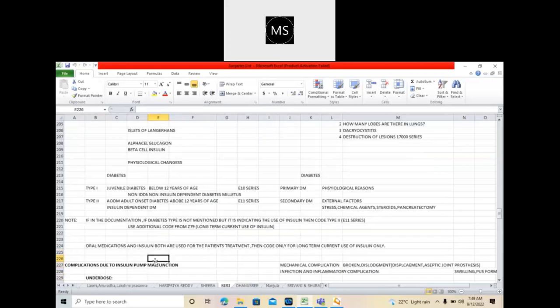Now coming to this, if oral medications and insulin are both used for the patient's treatment, then code only for the long-term current use of insulin. So here you need to understand clearly what this long-term current use is. Long-term current use means, let's say the patient has been taking some medication for the past 6 months or 1 year or 4 months, and currently he is also on the same medication. In that case, you need to take it as long-term current use.